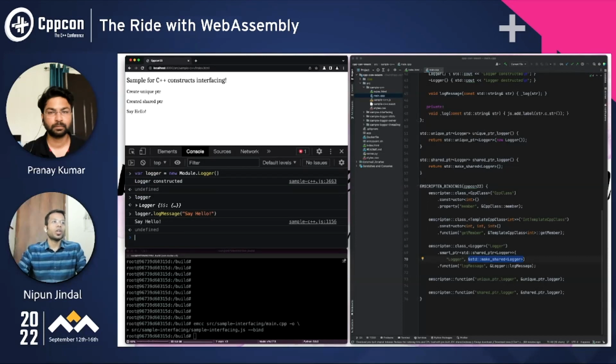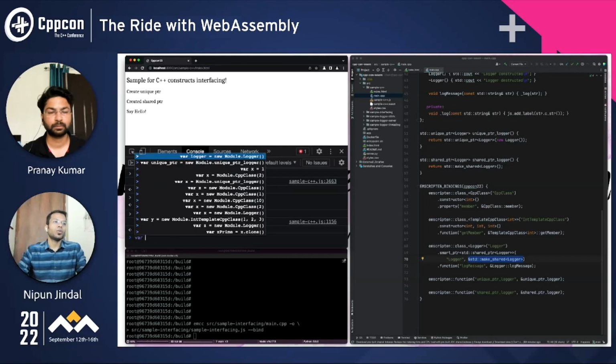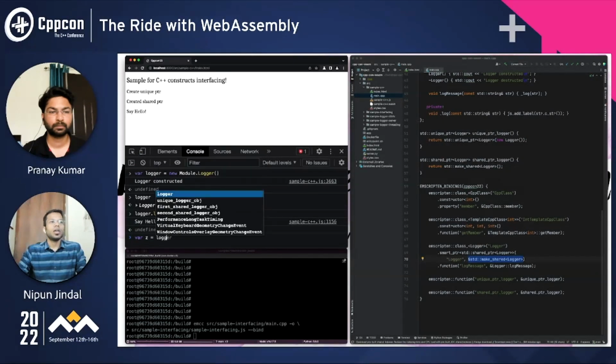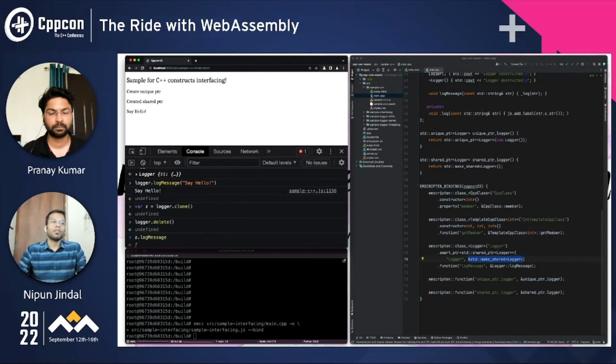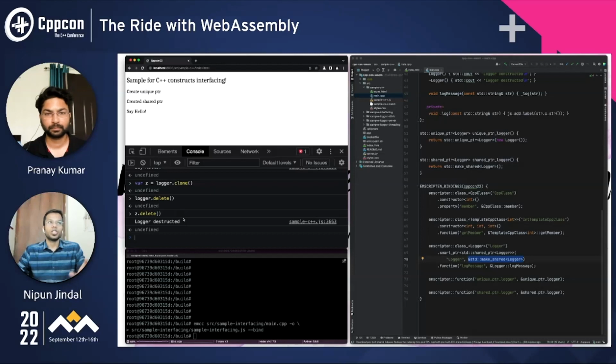And then because this is a shared pointer, I should be pretty easily able to say clone. So clone would actually increment the ref count of my logger, so that even if I delete, my destructor isn't called, but it would be called when I delete my last reference to this logger, which is Z. Once that is done, my logger is destructed. And that is how the shared pointer can be managed across C++ and JS.